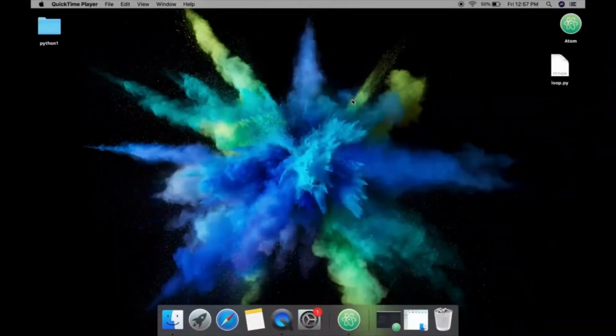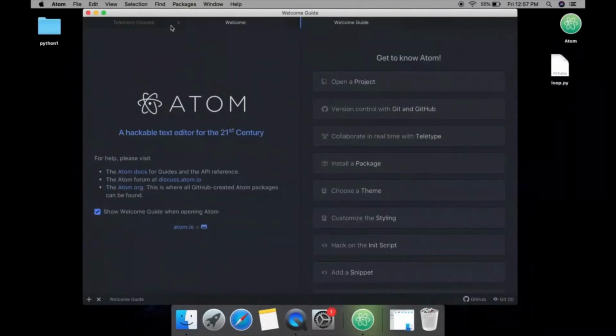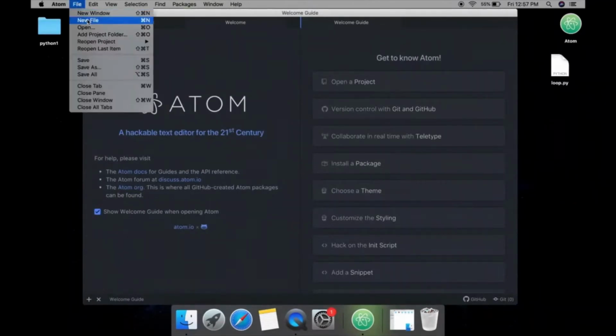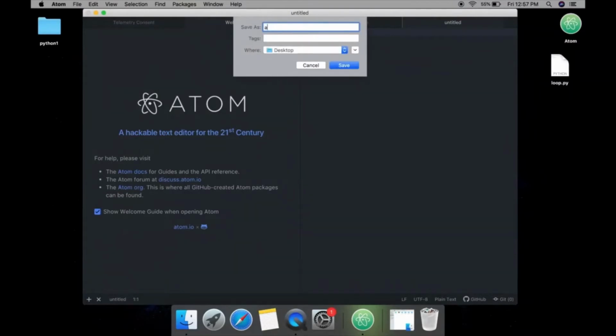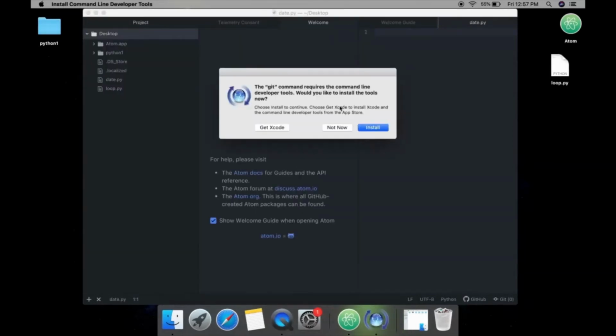Hey everyone, so in this video we are going to learn about a module known as datetime. For that, open Atom, make a new file, and save this one as date.py. That is the one we are going to use in this module.